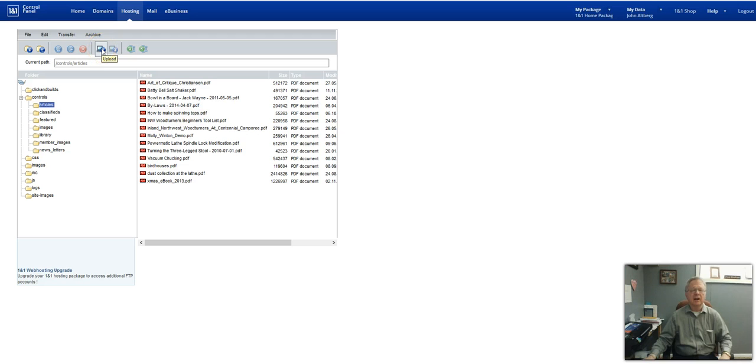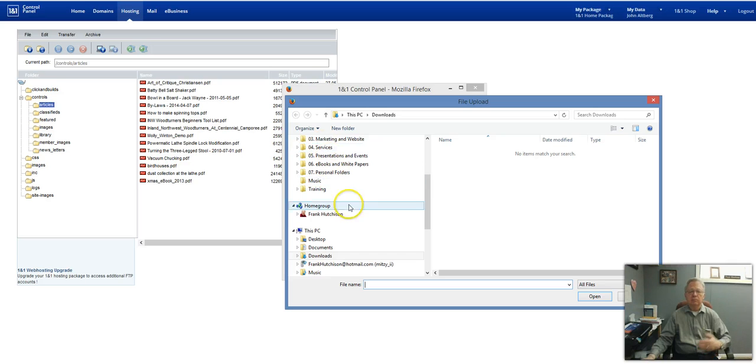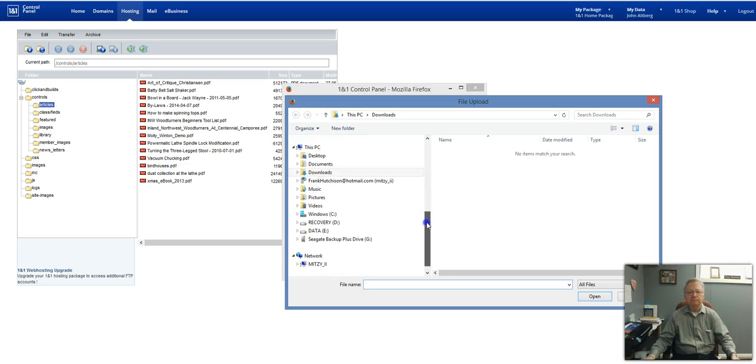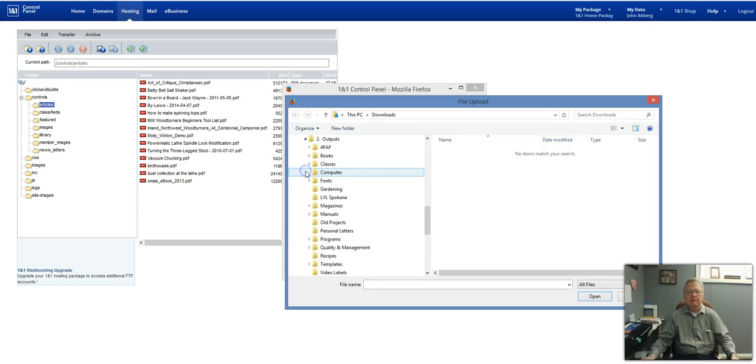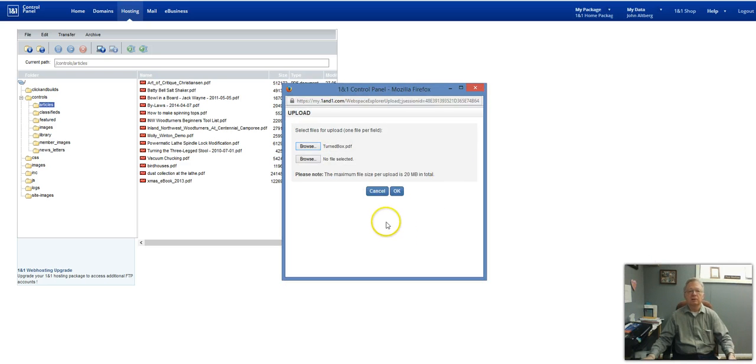So here we are, and what you need to do is just go over here. There's this one button that says Upload. You click on that, and you get this other one here, and you can then browse. I'm going to do one that's on my computer already. So you go wherever you have to have the file. And in my case, oh, there it is. It's under Instructions, Turn Boxes, Turn Box. I just double click on that.